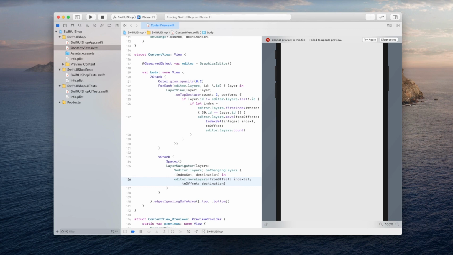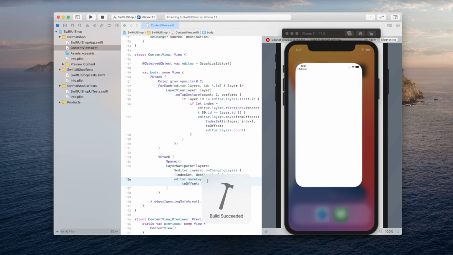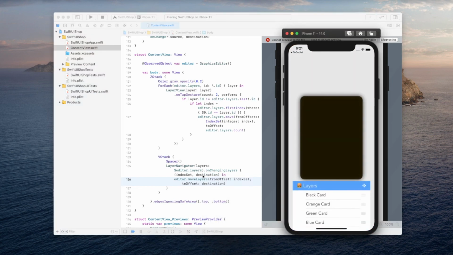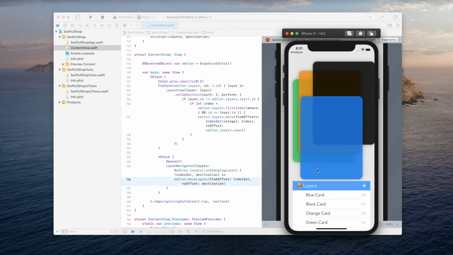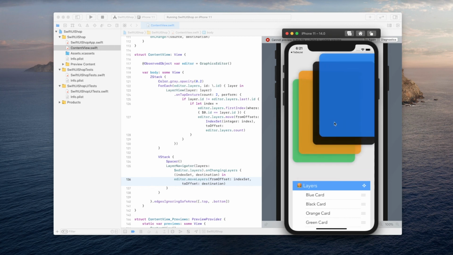All right, let's run the code and see if it works. So here we have our layers. If we double tap on the blue layer, for example, it jumps all the way to the top. Let's see if this works. This works also. Perfect. So we're pretty much there where we wanted to be at the end of this tutorial.